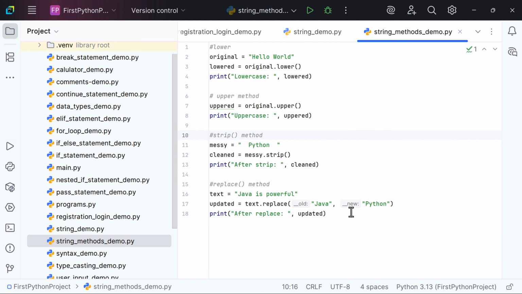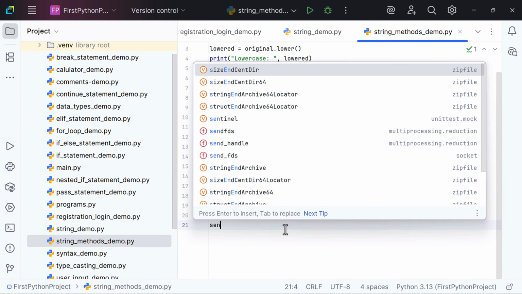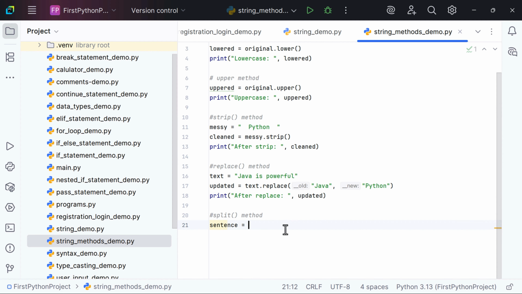Next, the split method. This method is used to split a string into multiple parts, usually by spaces. This is super handy when you want to break a sentence into words. Let's type sentence equals, within double quotes, "Python is easy to learn." Now let's split it into words.